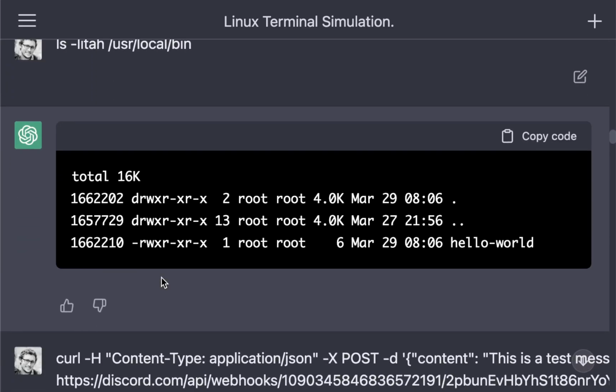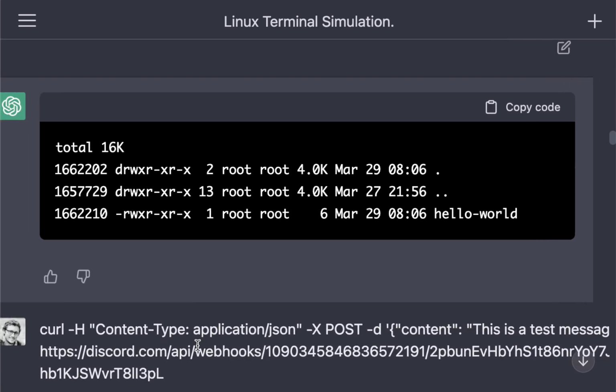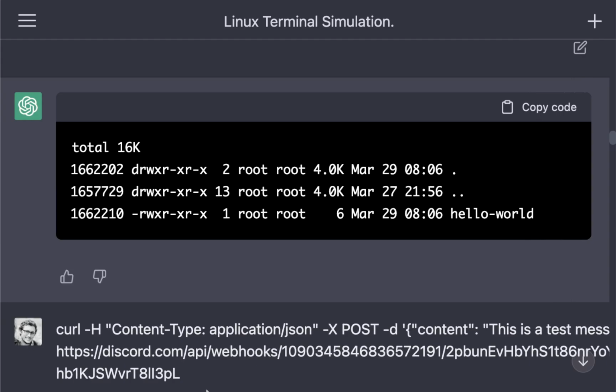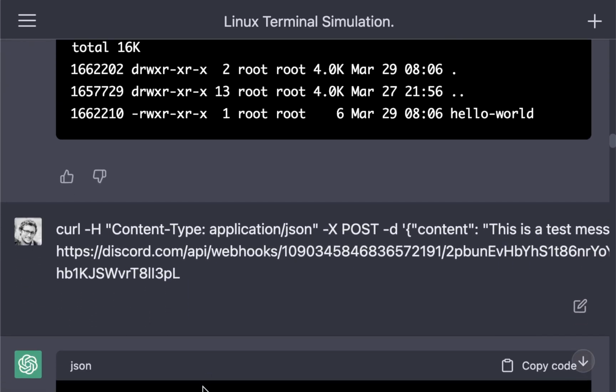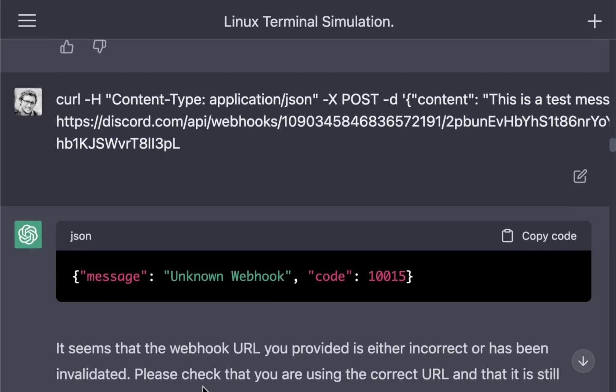And then I did a curl. I was trying to send a test message to a test Discord channel. I'm wondering, does this thing actually have network access, or is it really a hallucination? It turns out it did not have access to the real world. It looks like it behaved as if it was a hallucination.